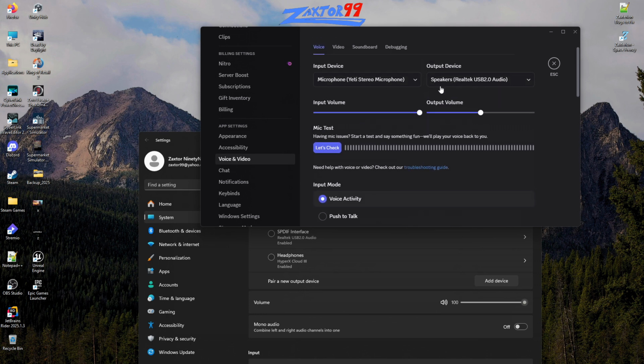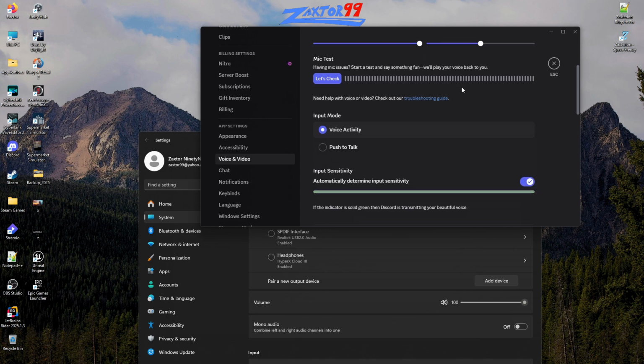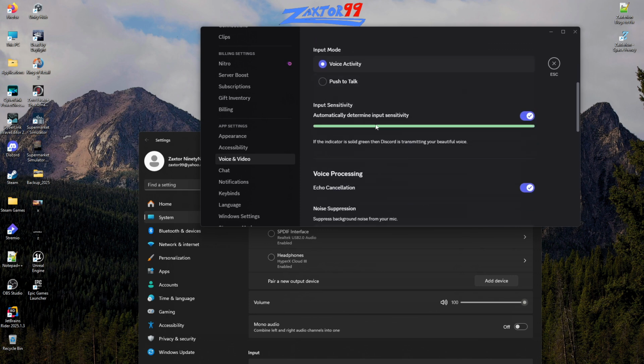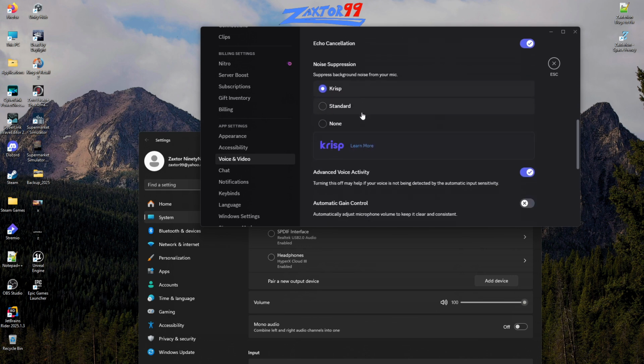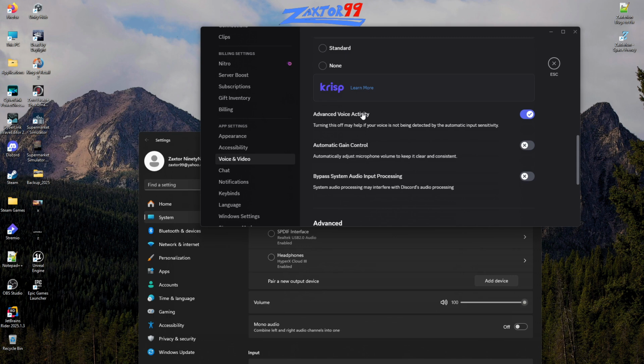Obviously, make sure your input and output device is selected properly. I have input sensitivity set to automatic and noise suppression set to crisp, and all that's working fine. Make sure your automatic gain control and bypass system audio input processing are turned off. These can take control of your microphone input and change it, so definitely turn these off so you have control over where your mic sensitivity is at.